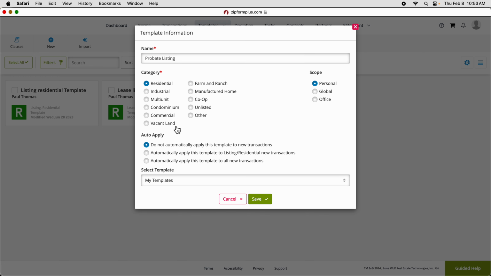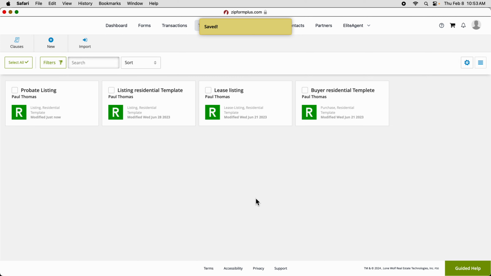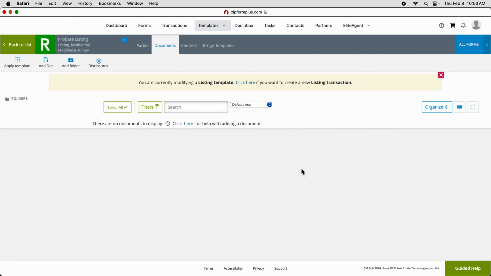And we'll hit residential. Now if you go down to the bottom here, you can see you can also add in an existing template if it has documents in there that you'll be using in your new template. In this particular case, we're going to start with a brand new template from scratch. So we'll hit save. Now it will take you into the documents area of the template.